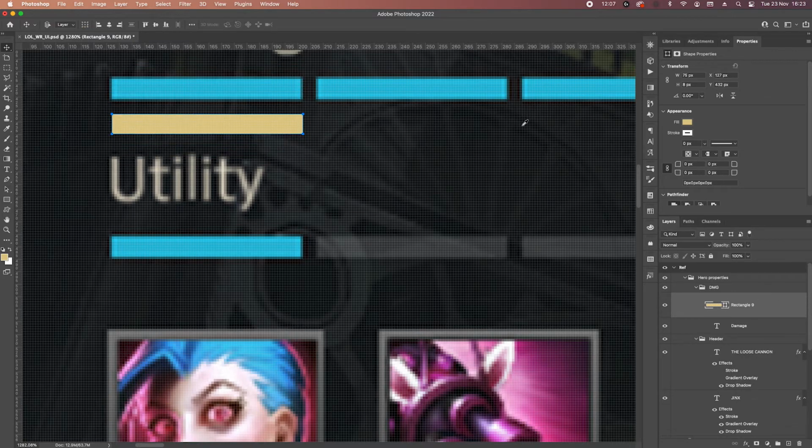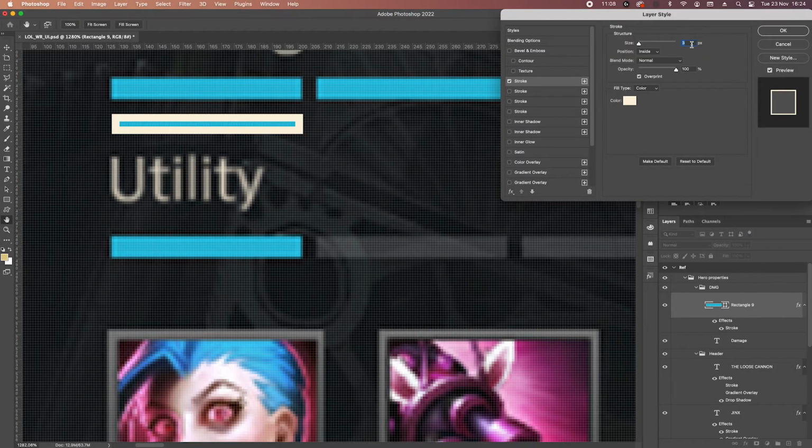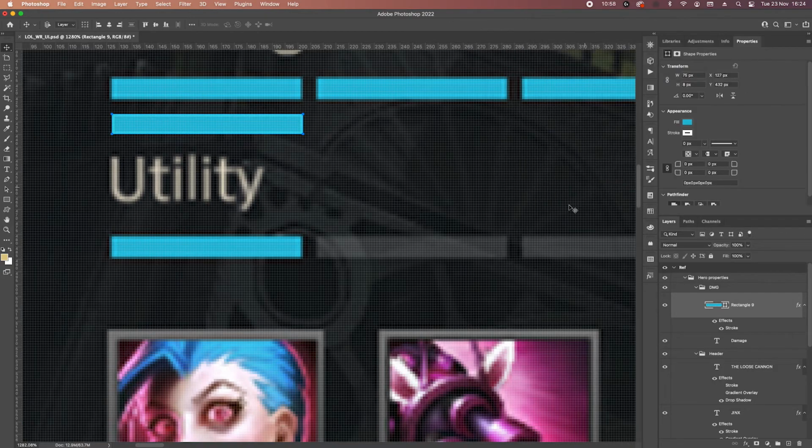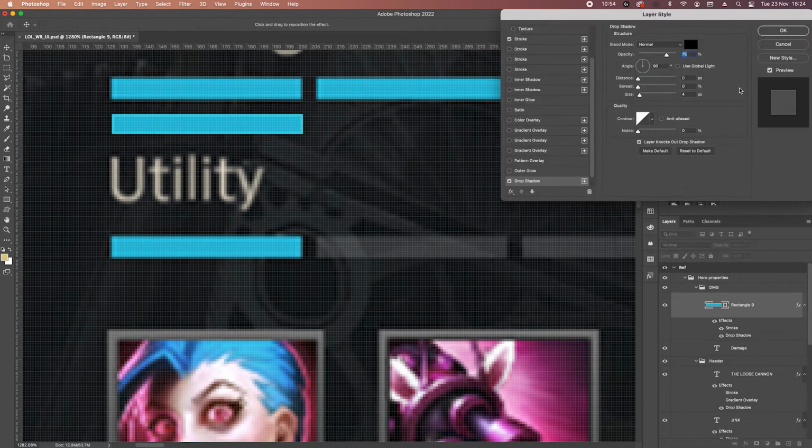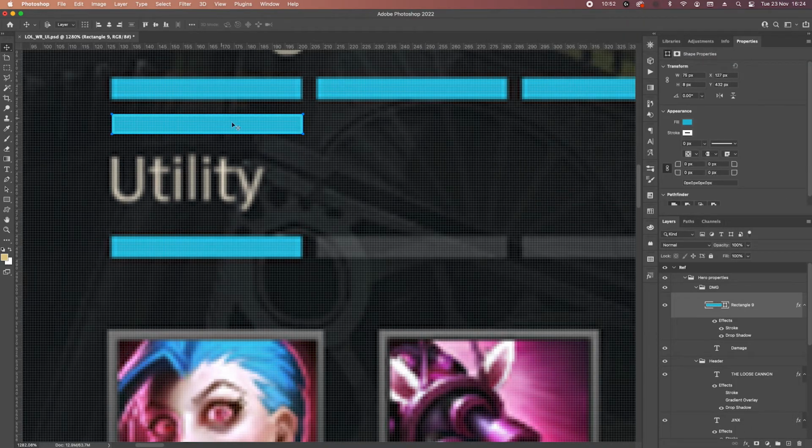Again, let's just change the color to this, and then let's change the size to 1 pixel, color white, and then go overlay, and then maybe I don't know, 20. Let's go with 30. Also add a drop shadow. There we go, should be fine.